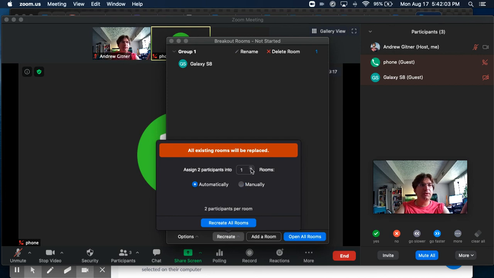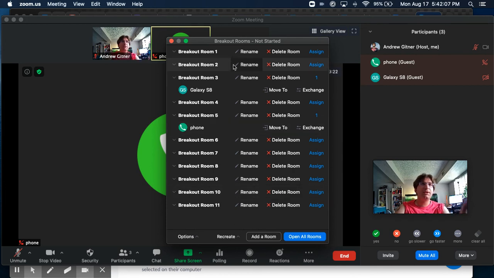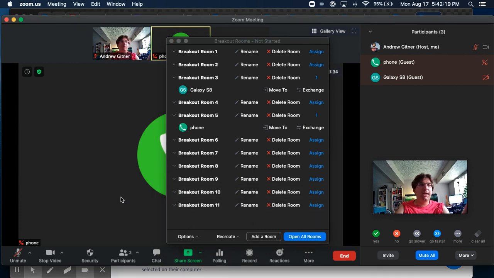You can also have up to 30 rooms. So I can do it this way. If you have 15 kids, you want basically two kids a room and one with three, you can make it just do that and it'll do the math for you. Anyway, that's breakout rooms with Zoom.